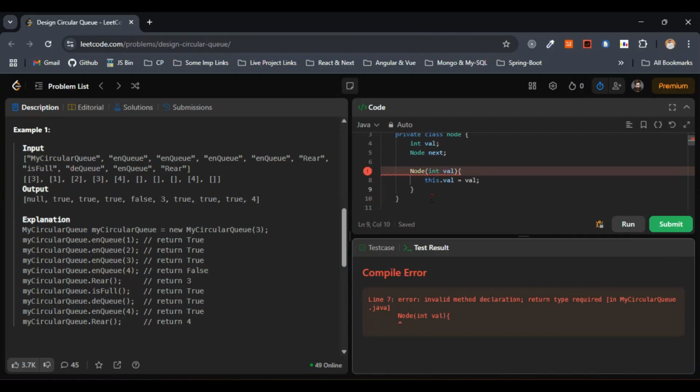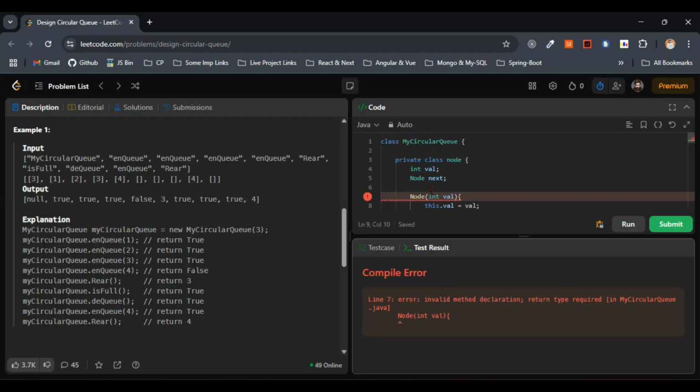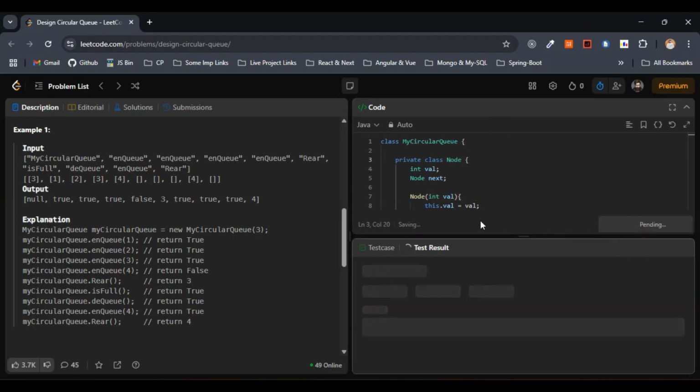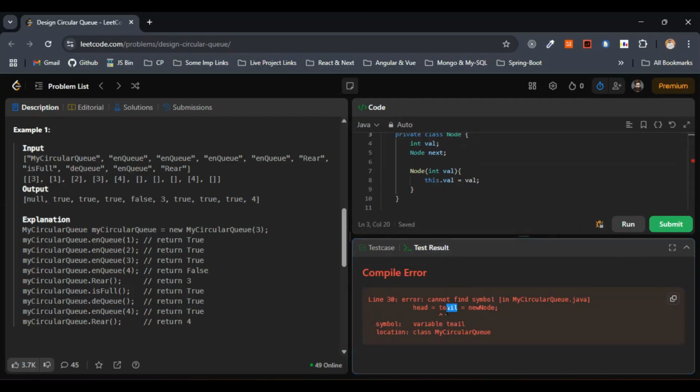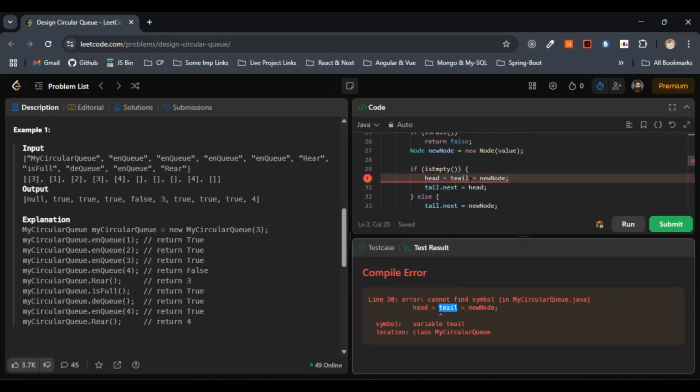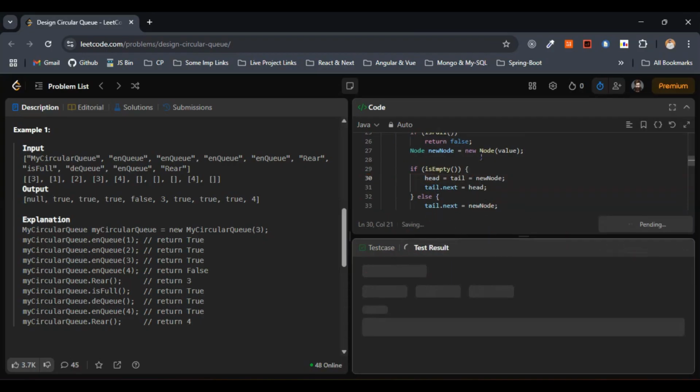Node of int value. What is wrong here? The line number 7. So where have I given Node of int value? Private class. So yeah, here I have given a small n, but there I have mentioned a capital N. So this has to be capital N. Oh yeah, this is fine. Now still tail I have misspelled here in the line number 30. Just give me a second. So let me make this tail. So this is fine.